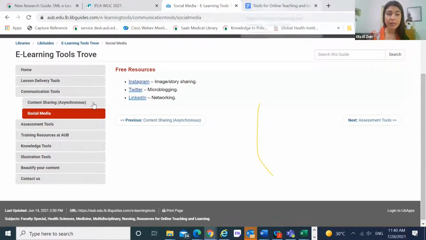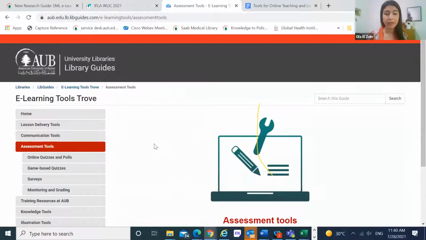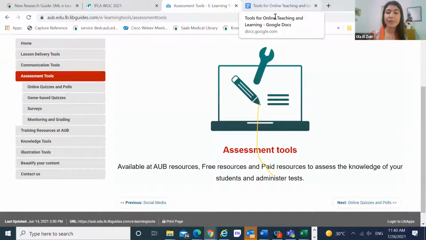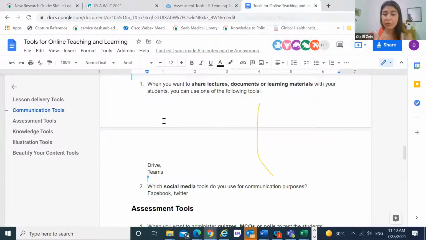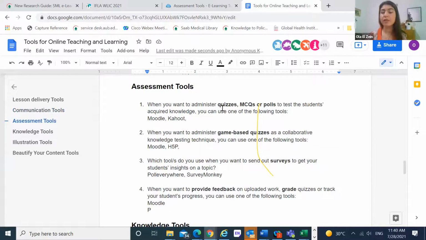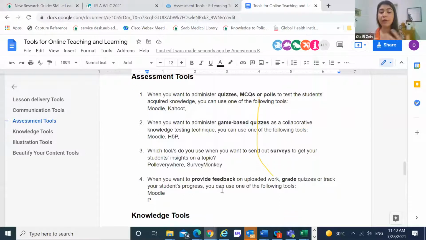The third classification are the assessment tools, which I know are very important, and we always ask ourselves which is a tool that we can assess fairly and know from our students. So I divide them into four sections within assessment tools. One to do quizzes, MCQs, and polls, another game-based quizzes, a third to do some surveys to hear about students' insight on a topic, and a fourth one is to provide feedback or track students' progress.